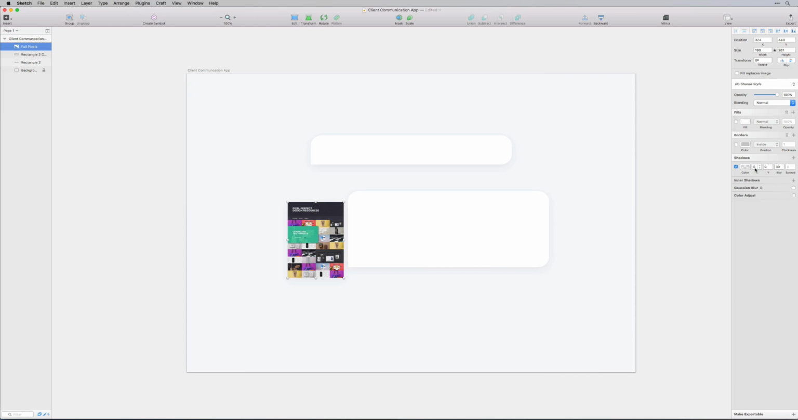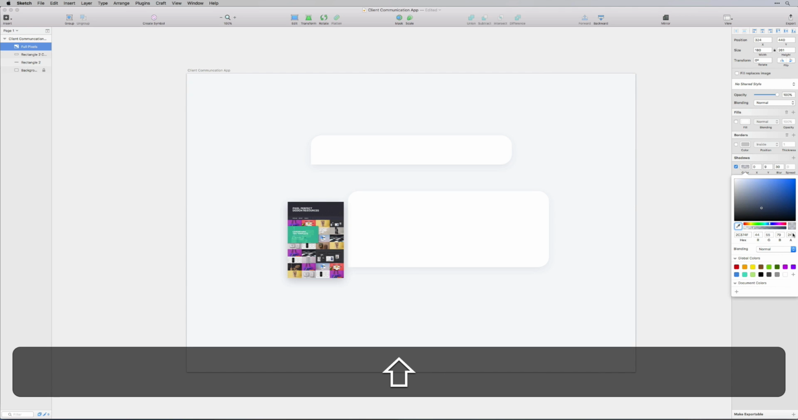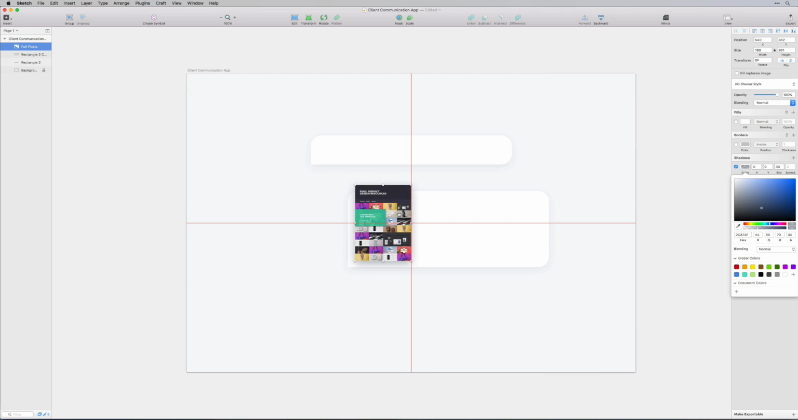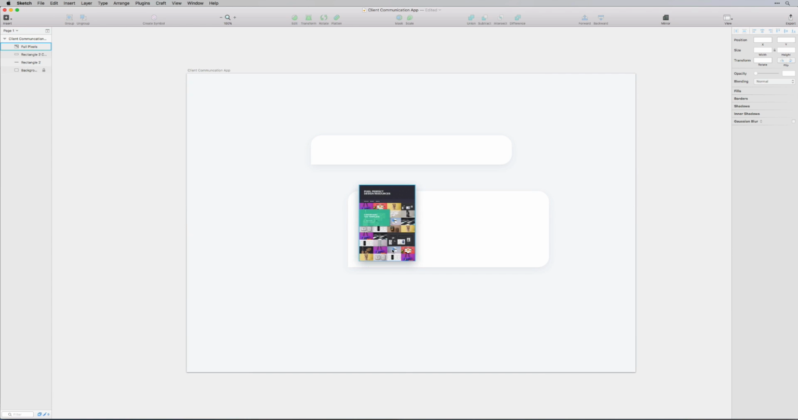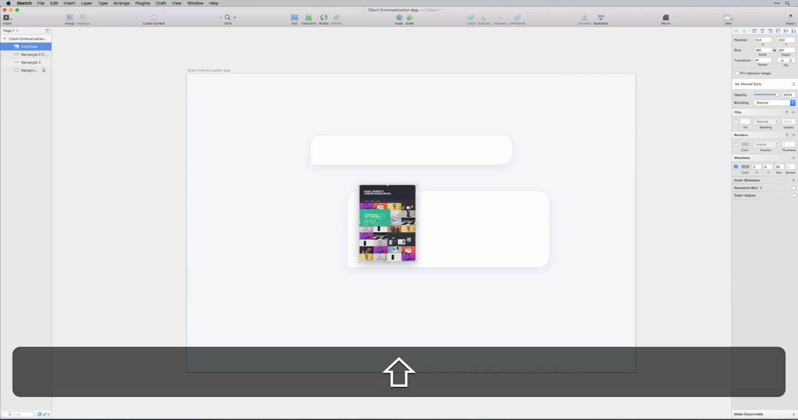Why is that shadow not showing up? Does it need to be darker? It does need to be darker. Okay, let's just play with that for a bit.